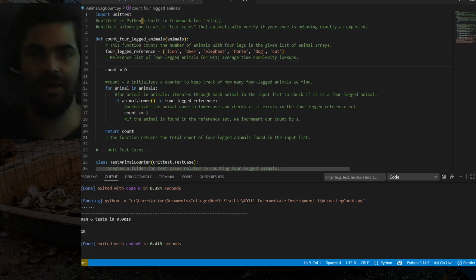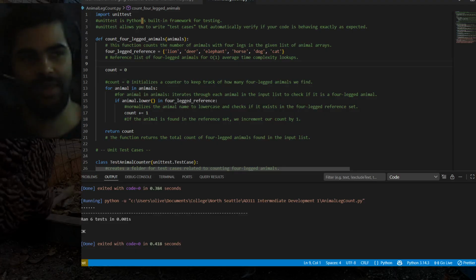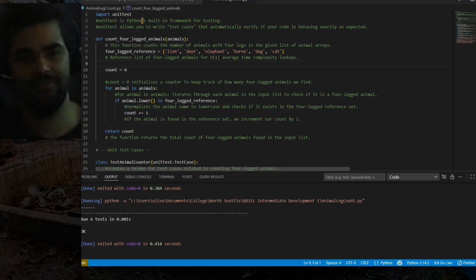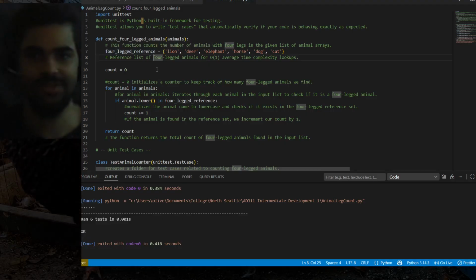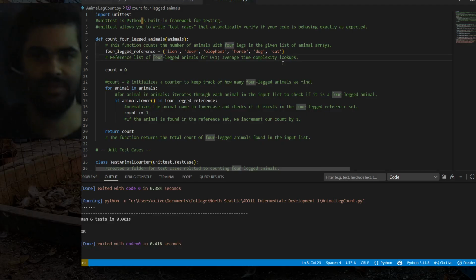To start, we did an import of unittest, and I addressed this by creating the library and then creating test cases to verify it, as opposed to a search database where someone is looking this information up. That's how I chose to deal with this challenge. We have import unittest, and then here the function def count_four_legged_animals, which takes animals and counts the number of animals which have 4 legs. The four-legged reference is, of course, all the animals that do have 4 legs, because we need that, as we just discussed in the time complexity.